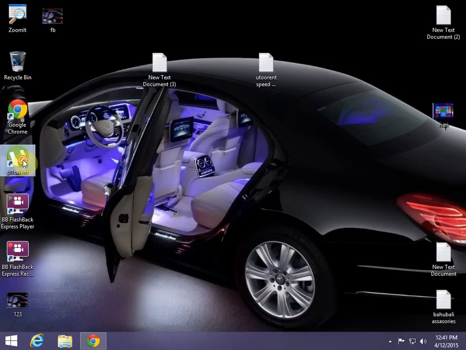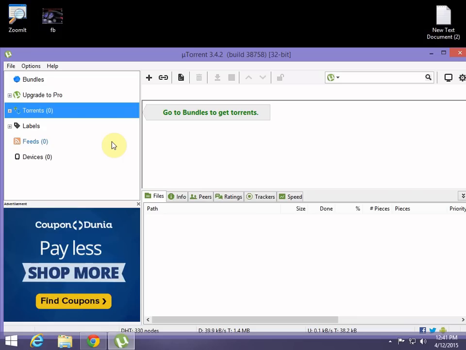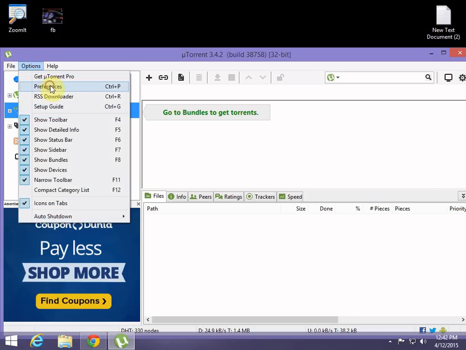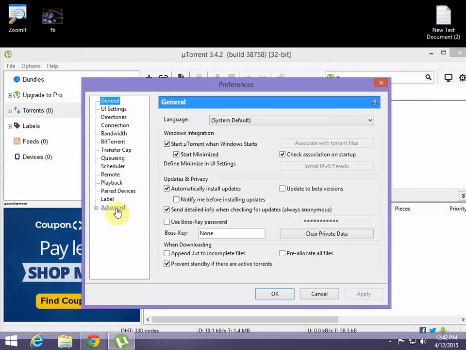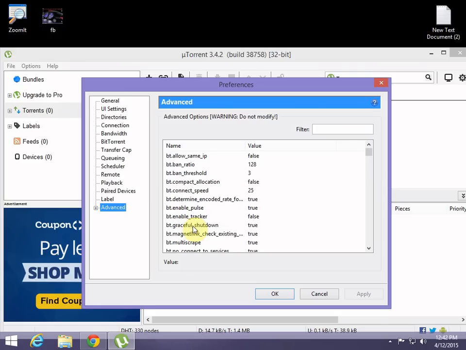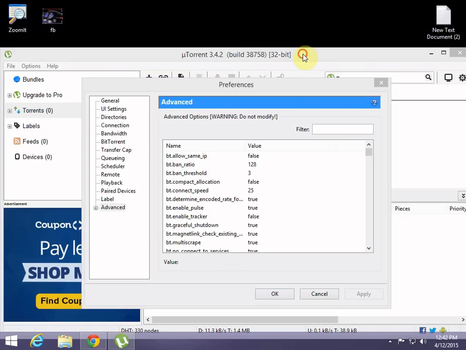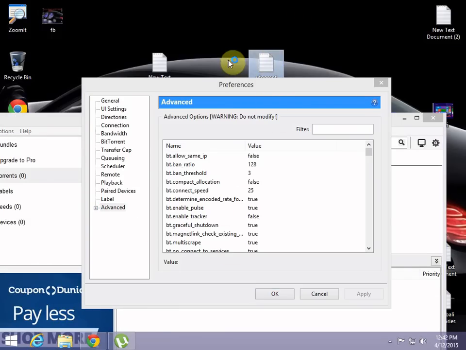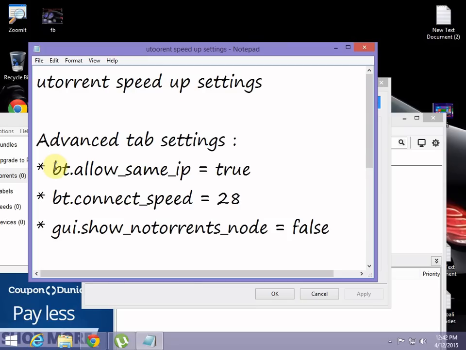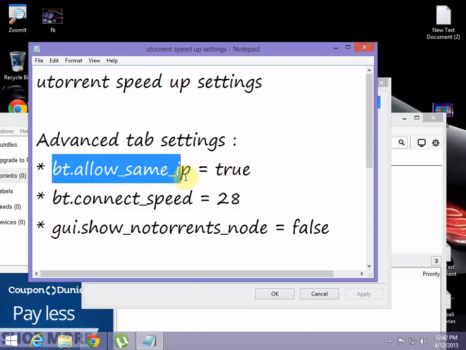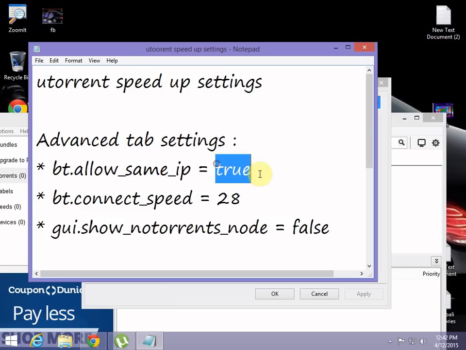First open your uTorrent. Go to options, press on preferences, go to the advanced tab settings and search for bt.connect_speed or same IP, it should be true.